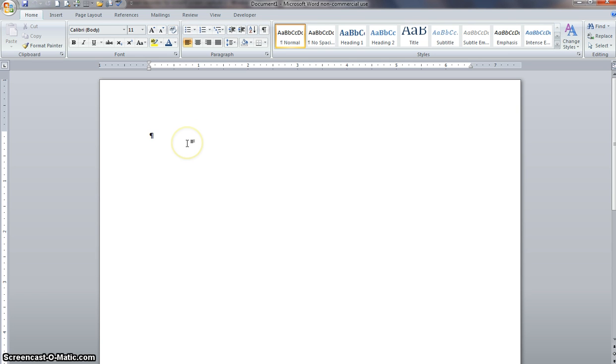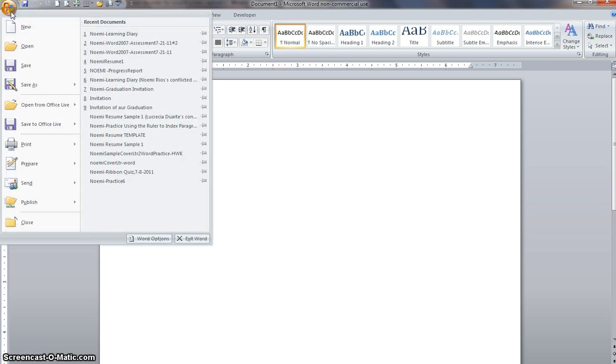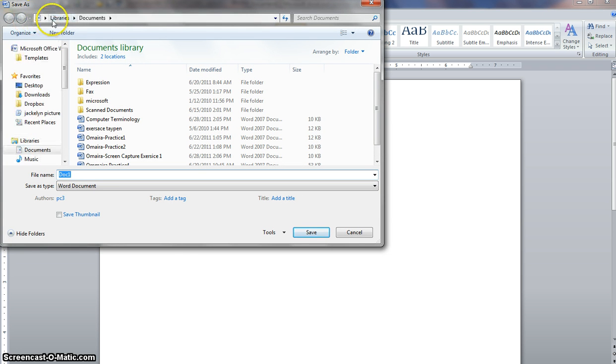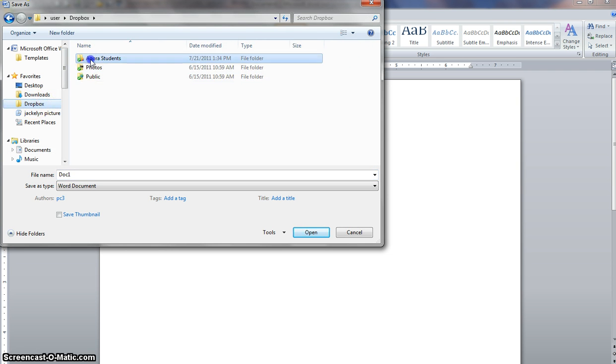Number 2, save the document as your name, Word 2007, Assessment 7/21/11. Save using the usual path of Dropbox, Agora Students, your name. Since this is a blank document, I can save either under the Office button, or I can just click my icon in the quick access toolbar and I'm going to get the same Save As window. So I double check my path. First step, always, I double check my path.